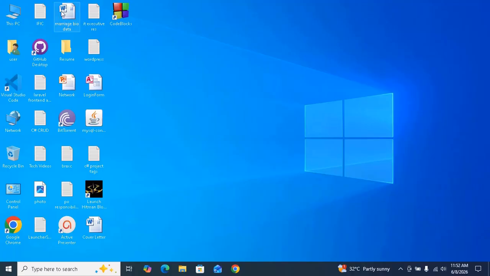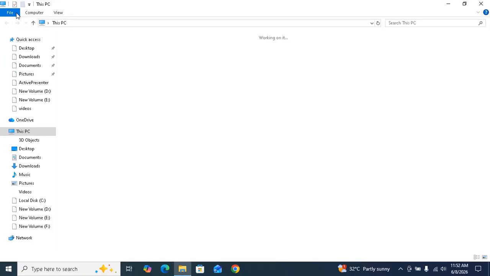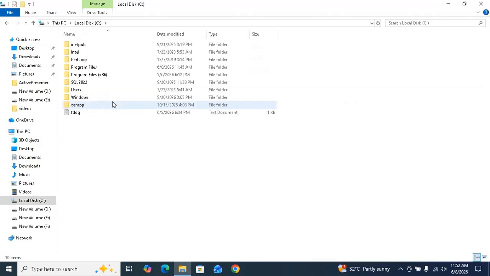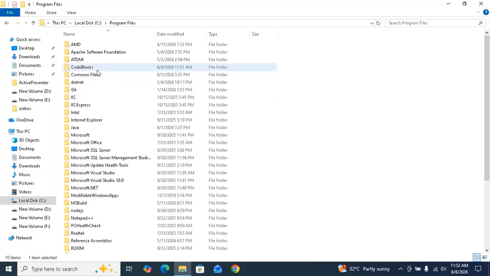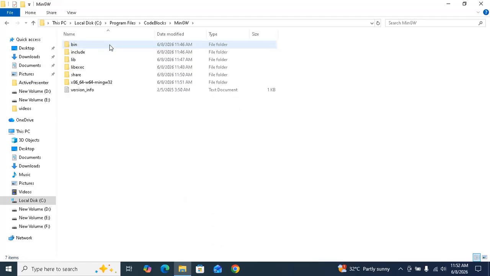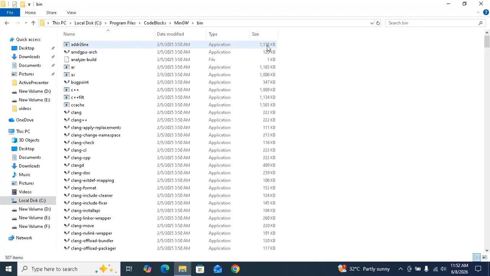Now go to your PC. Then go to C drive. Then go to program files. Then go to Codeblocks. Then click on main GW. Then go to bin and copy the address.